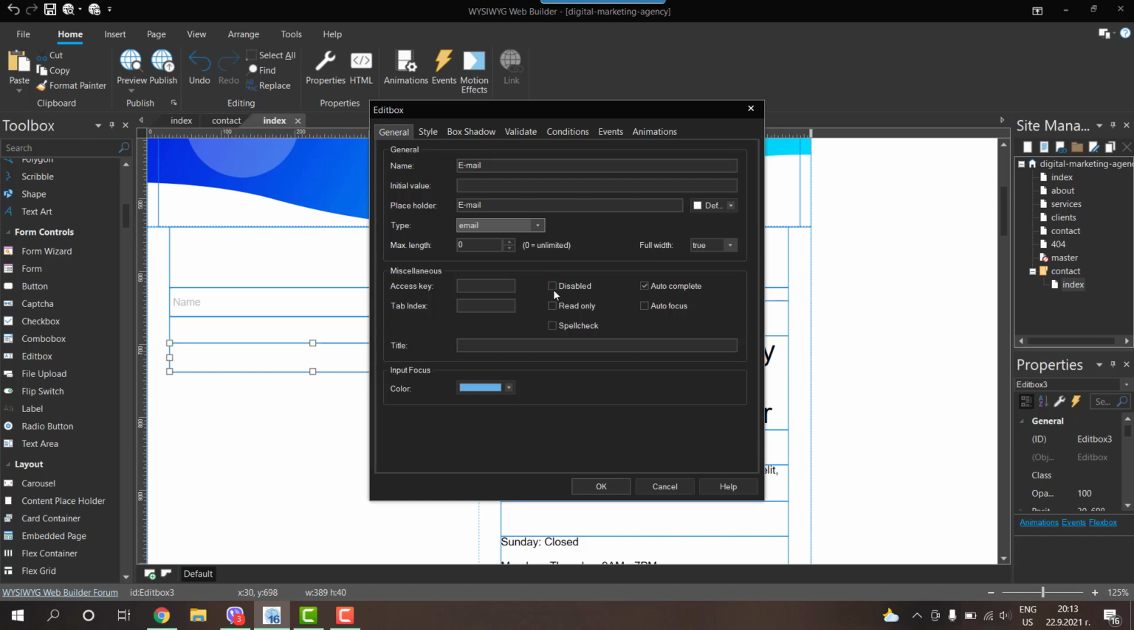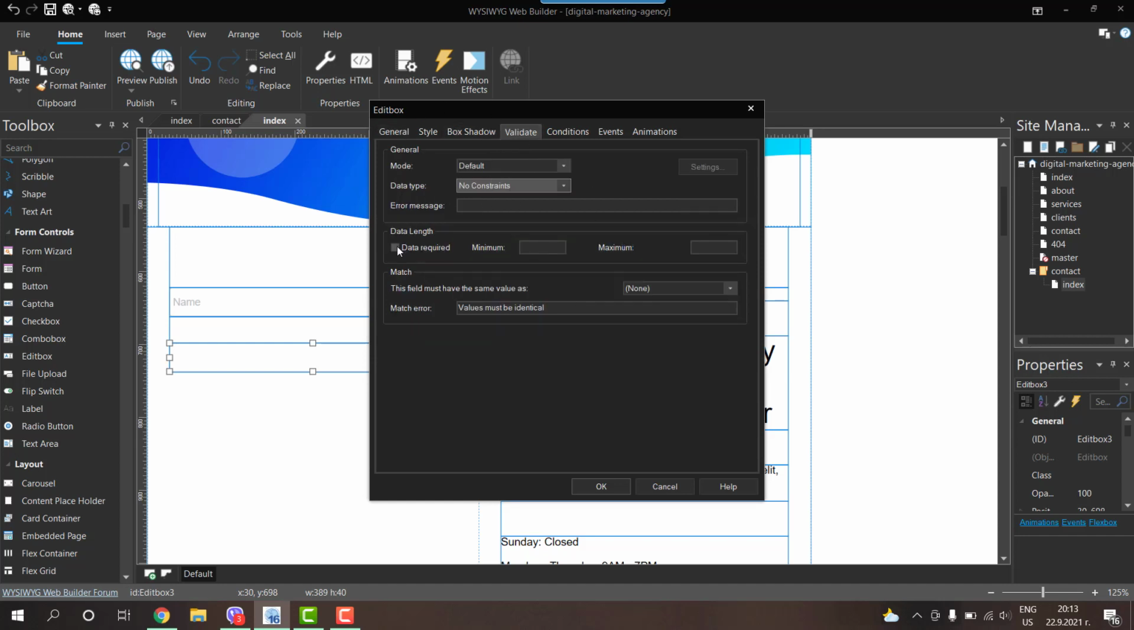Here you can use additional settings, for example, disabled or read only, if you want, for example, the user just to see the options without changing it, but we're going to leave those options away now. And again, for the validate, I'm going to make this field required, and it will say please enter email.